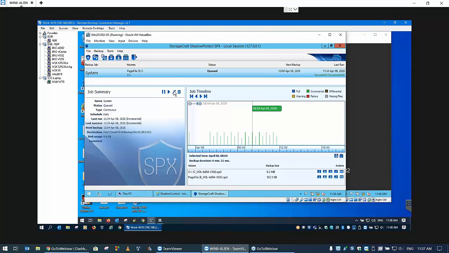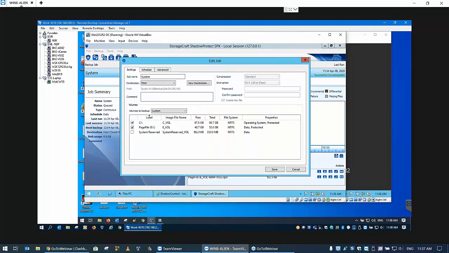So let's have a quick look at the job. We'll just hit the edit button. And you'll see here I'm backing up the C drive and the page file. I'll talk about this other little animal down here in a second. I'm using RC4 128-bit encryption. Why am I doing that? It's the smallest overhead. It has not yet been cracked.